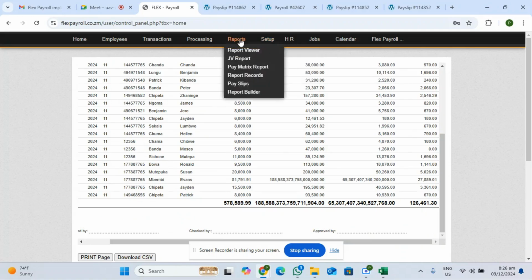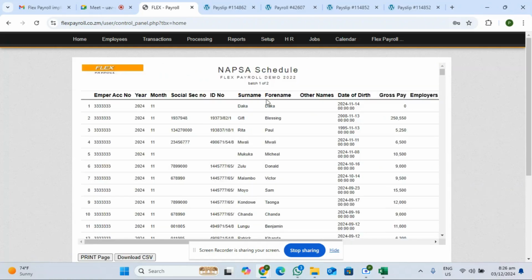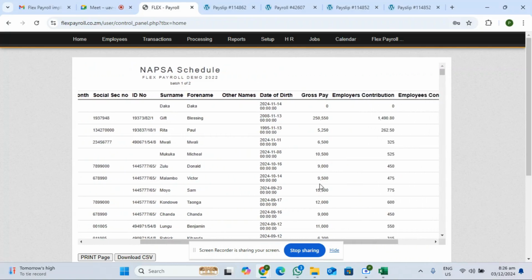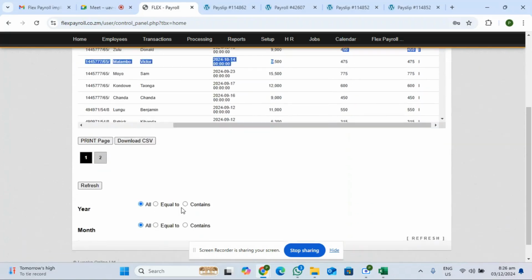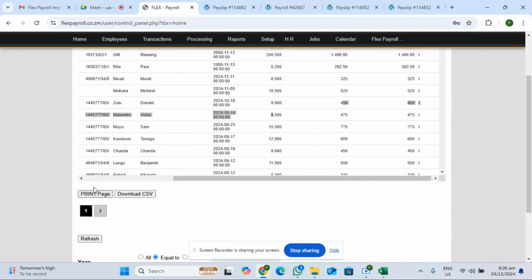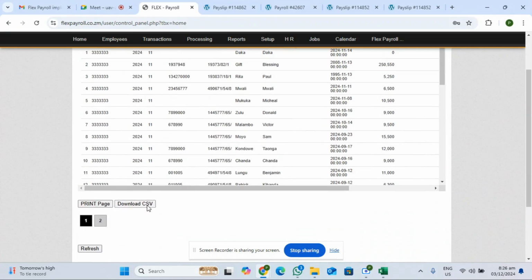The next one here is when I click under report viewer, I can check the NAPSA schedule. So NAPSA schedule is already compatible with the NAPSA system as long as all the social security number, the NRC. So this one shows your gross pay, then employer 5% and employee 5%. So I'll do the same. I just need to filter them by year and month. So I'll put 2024, then I'll put equal to, I'll put 11, then I'll click refresh button here. Once I click refresh button, then I'll just take it now to CSV.